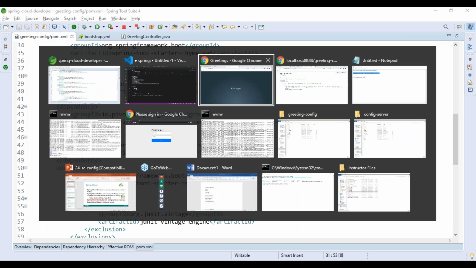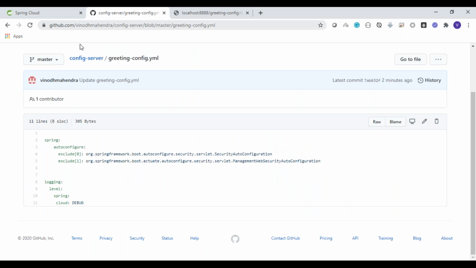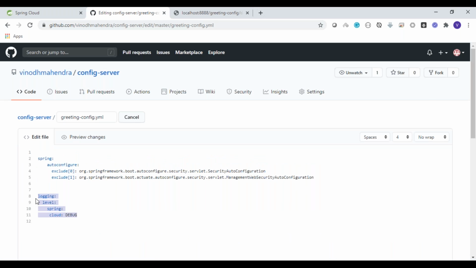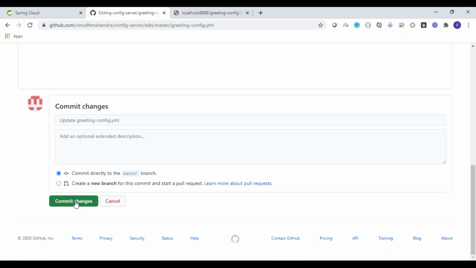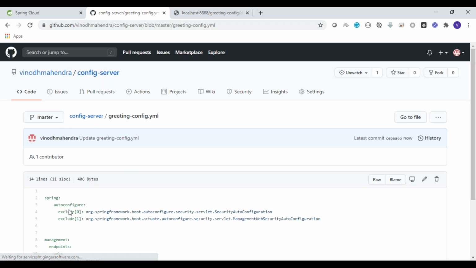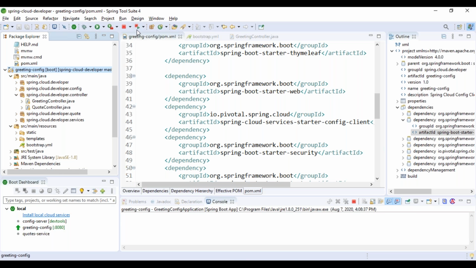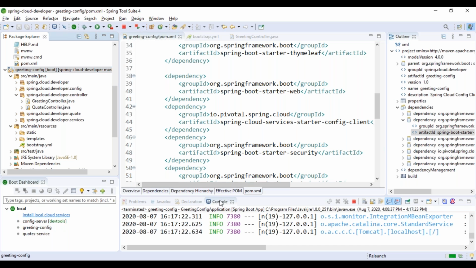So let me go to your greeting config.yml file and edit this for now. Instead of logging level, I remove this and put the management endpoints over there, and then I commit the changes. In the next step I will show you the logging level. After this change, I need to restart my application to ensure that the refresh endpoint is available.